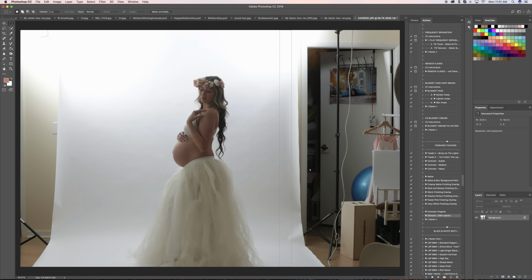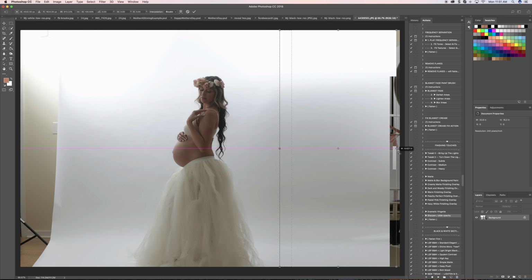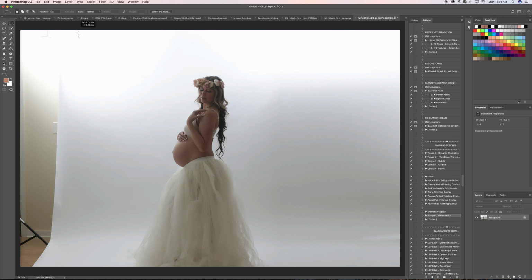So rectangle tool, Command T on your Mac. You're going to pull this all the way over. Enter. Command D to deselect. Same thing over here. Grab it there. Command T. Pull it over. Enter. Command G. All right, so already it's like way better, right?